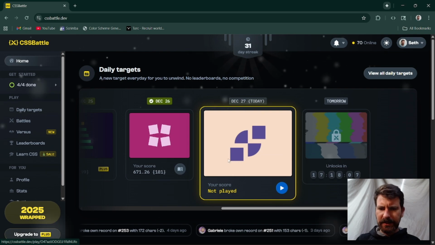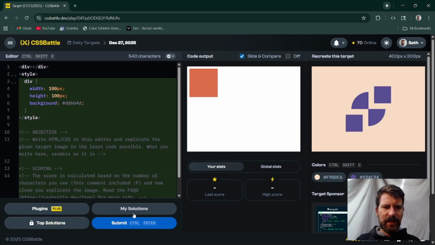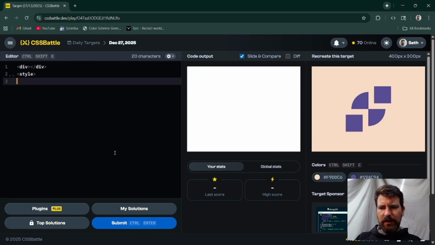Alright, CSS battle time. We have, that's cool, like a disconnected quadrant thing bobber. Alright. I think a conic gradient is going to come into play here.